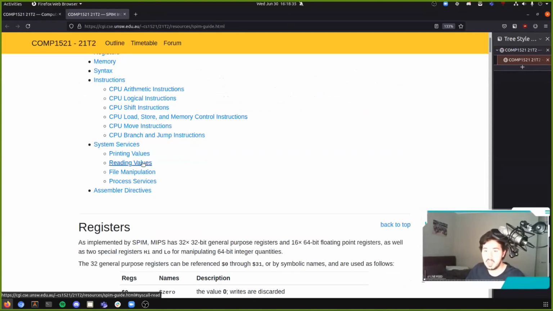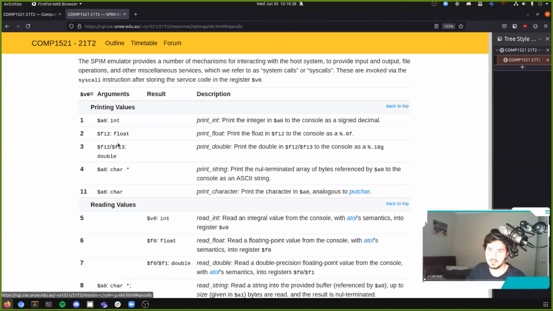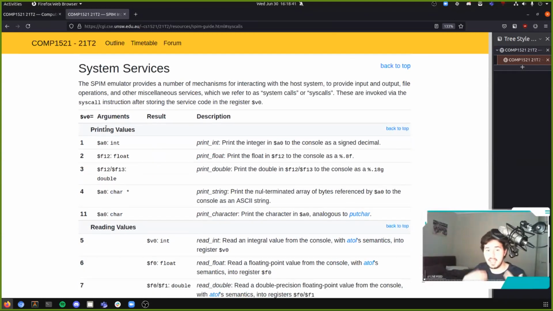So if I want to read a value, I'm looking in system services, reading values. Let me go to system services. And this is what we'd call a bunch of system calls, which are our instructions. We don't have a scanf instruction or a printf instruction or a read file instruction, because those are really big ideas that the operating system needs to handle. They're not these low-level instructions that our CPU has. So we use these system calls to say, hey, operating system, please do something for me, right?